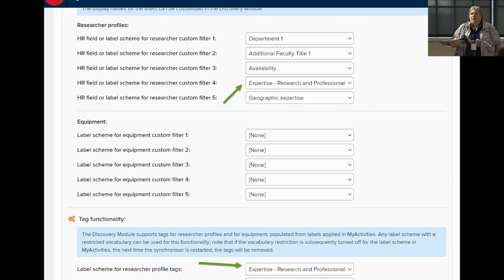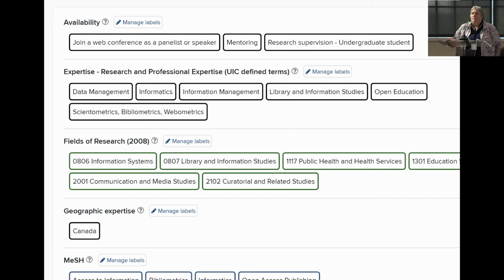So basically I'm just showing here where we added those for the discovery module so that they would show up. And then this is just, in addition to having the expertise terms, we did also customize our availability terms. We still left the fields of research up so that we have that, we might as well use it if people want to have it. And then we also did make it possible for people to add MeSH terms, but those aren't visible terms. Those are just words that will help bring up search results.